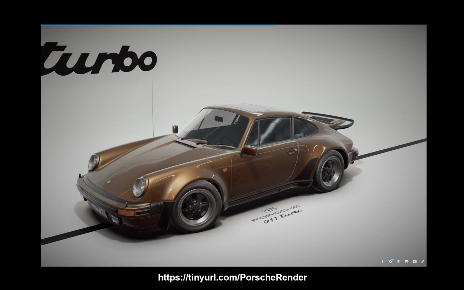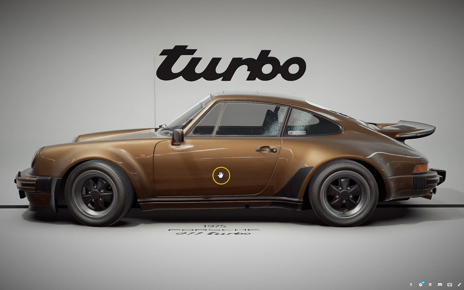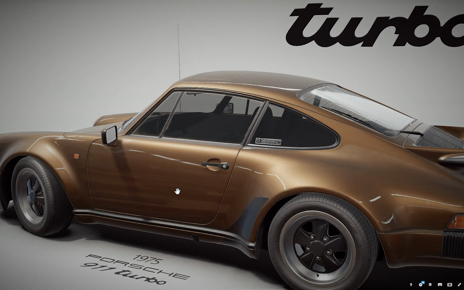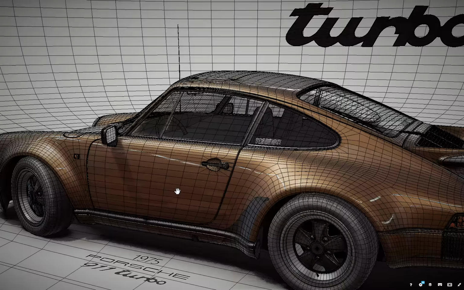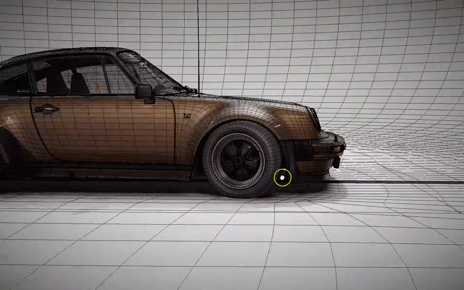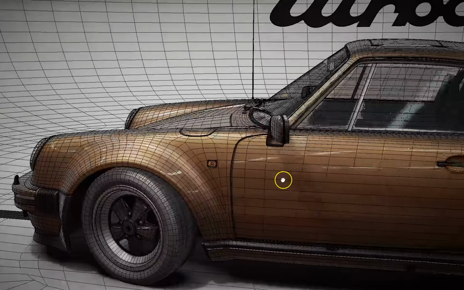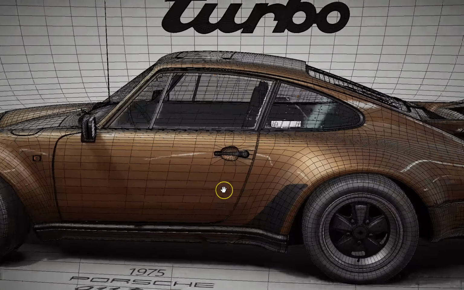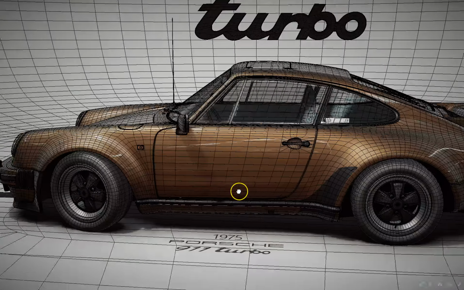And what we might do is, if you can get tinyurl.com/Porsche render, we'll link to Sketchfab, and you'll get this really great interactive Porsche 911 Turbo in the 70s. Here it is here. It's really nicely done. What I love about this model is that it's really just the bare minimum polys to get a great result. So this is what's known as game ready. This is the ideal sort of format that you want for something like Unreal.